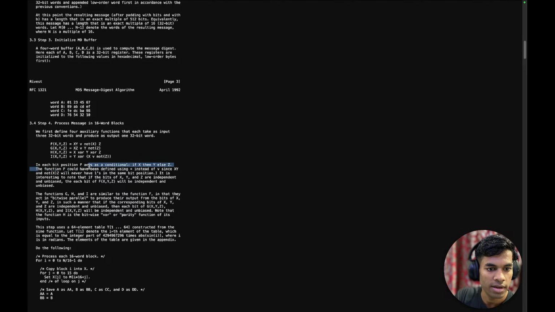The function F could have been defined using plus instead of OR, since X and Y and not X and Z will never have ones in the same bit positions. It is interesting to note that if the bits of X, Y, and Z are independent and unbiased, each bit of function F(X, Y, Z) will be independent and unbiased. The functions G, H, and I are similar to the function F in that they act as bitwise parallels. Okay, now let me implement these functions.